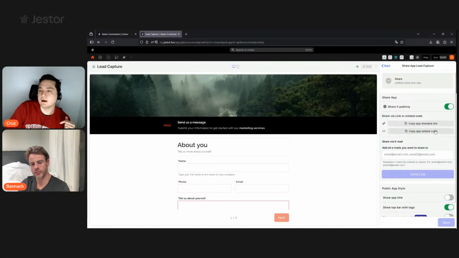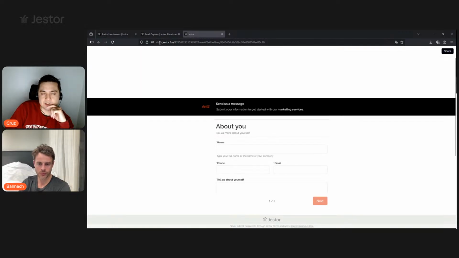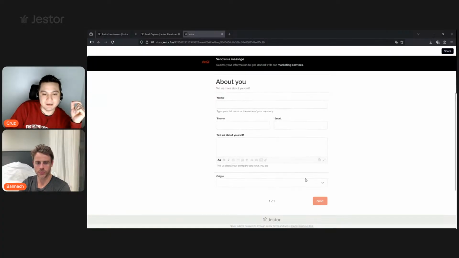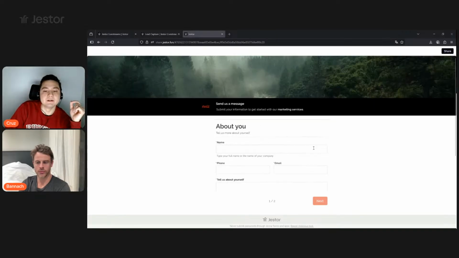But let's use the public link just so you guys can see how it works. So I'm opening this in a separate tab here. So now you can see the link is share.jestor.fun. So you can see that this is a public link. People don't have to be logged in to use this form. And you can see that it looks like this, right?